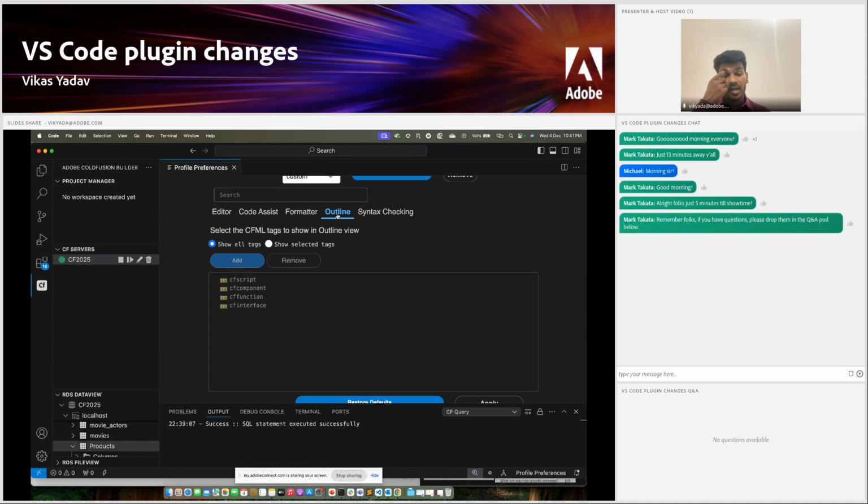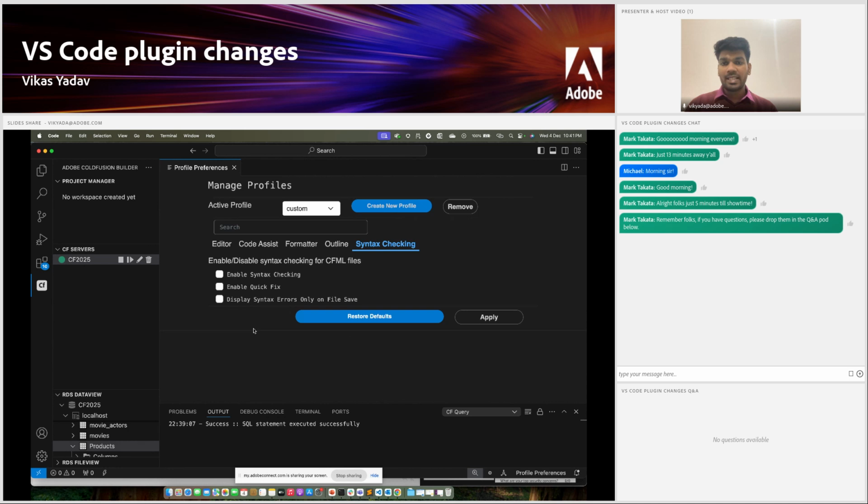After that, we have a few settings available for the code outline as well. When we are writing a large piece of code and we want to navigate throughout the code easily, we can directly navigate using this code outline. You can either show all the tags in the code outline, or you can show selected tags only. Post that comes syntax checking.